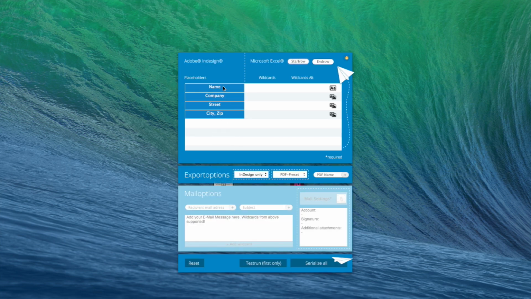And MySerializer will import everything into its interface. On the left side, you get the Adobe InDesign part. You got your placeholders here: name, company, street, city, and zip code. As you can see, we only have the name once here, because MySerializer will replace every instance of name with the same data. On this side, we have the Excel part, where we can define the content that will replace our InDesign placeholders. Let's start with the name.